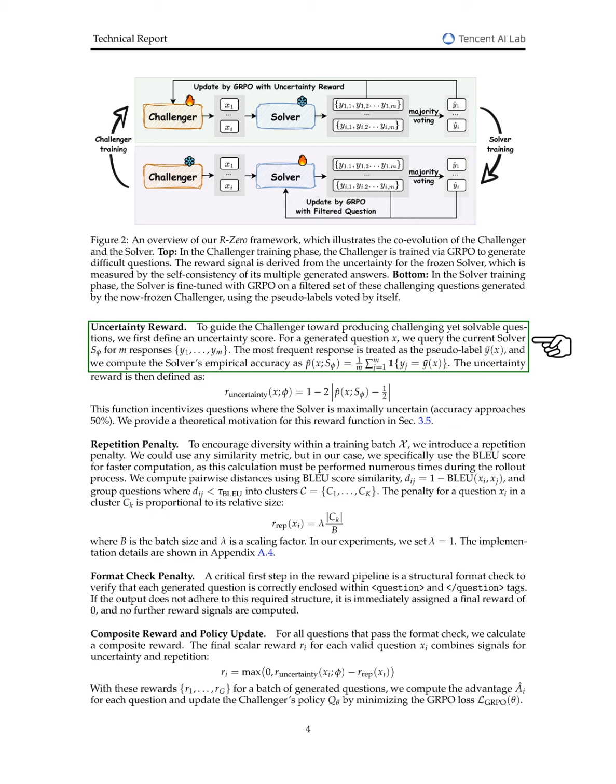To help the challenger create challenging yet solvable questions, we define an uncertainty score. For each question, we ask the solver for multiple responses and take the most common one as the pseudo-label. We then calculate the solver's accuracy for that question. The uncertainty reward encourages questions where the solver is unsure, aiming for an accuracy around 50%.